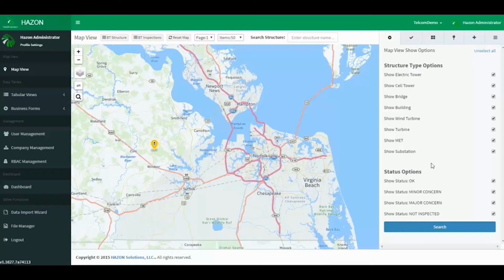In this tutorial, we will discuss using the Data Import Wizard. If you have data that exists external to the Hive, in either an external database or, in most cases, a spreadsheet of some sort, the Data Import Wizard can be used to quickly import several structures as well as associated inspection data and display those results on the map.